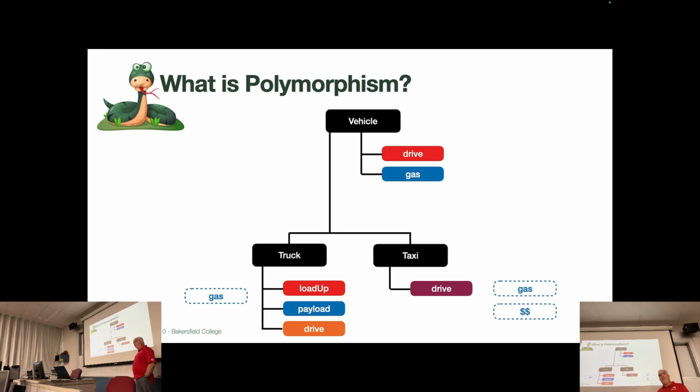Likewise, if we have a taxi, every time we drive a taxi and we have people in the taxi, then we make money. So that drive method has to be overridden to include an increase in money if you have people in the taxi. So that is called polymorphism. So inheritance is when we get those things from the parent class in the child class. And polymorphism is when we override those things in the child class.